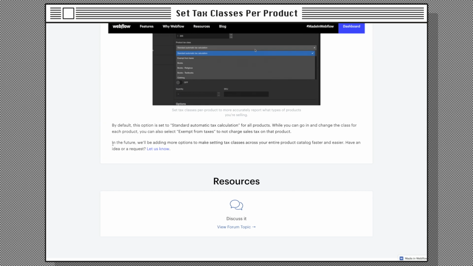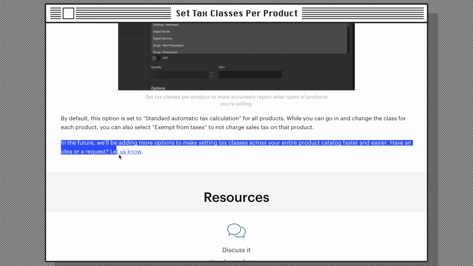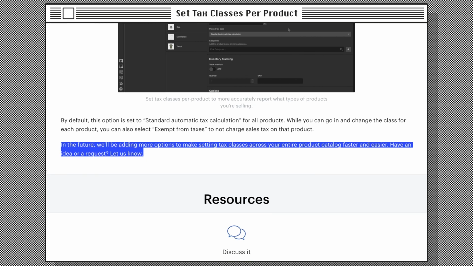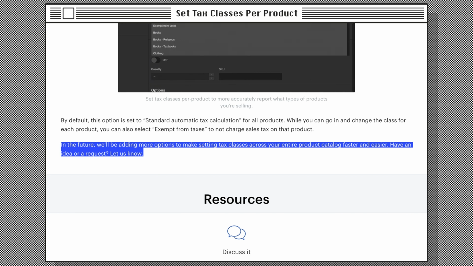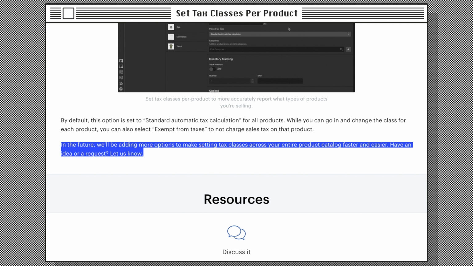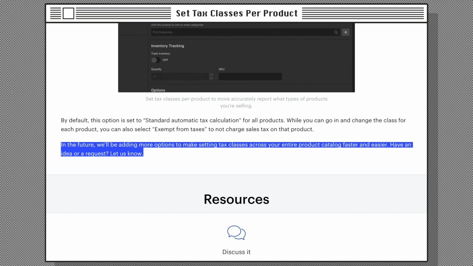Webflow also mentions, and I quote, "In the future, we'll be adding more options to make setting tax classes across your entire product catalog faster and easier. Have an idea or request? Let us know." I'll include a link to the wish list in the description below if you want to add an idea for product taxes or Webflow e-commerce in general.